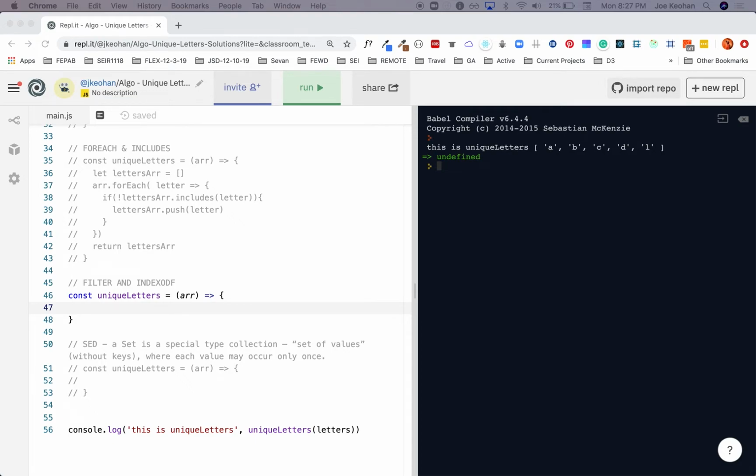Filter is meant to filter over an array and return a filtered subset of that. So with filter and indexOf, we are going to first create, since it returns an array, const lettersArray is equal to array.filter, right? So now we can store it in lettersArray.